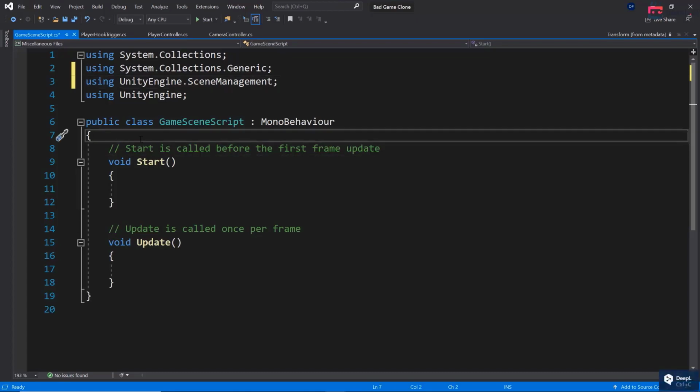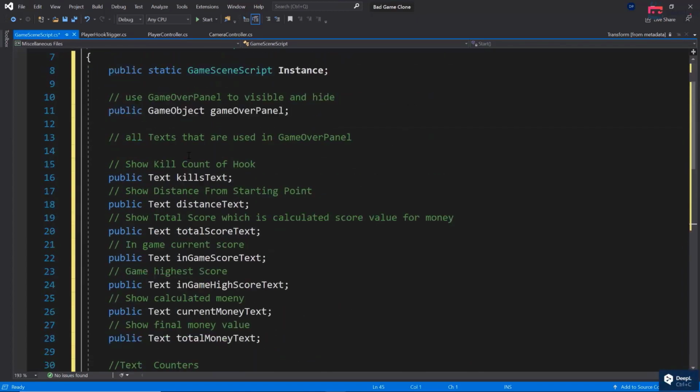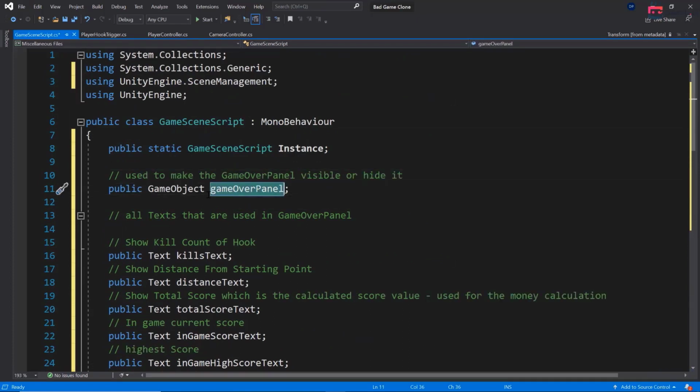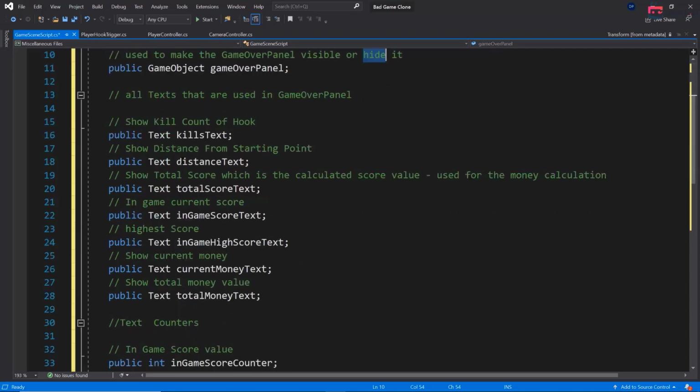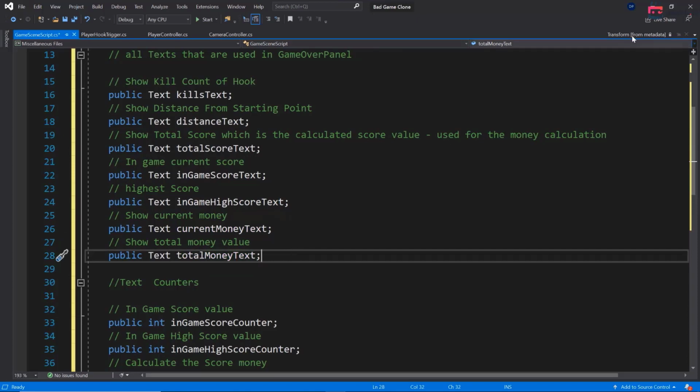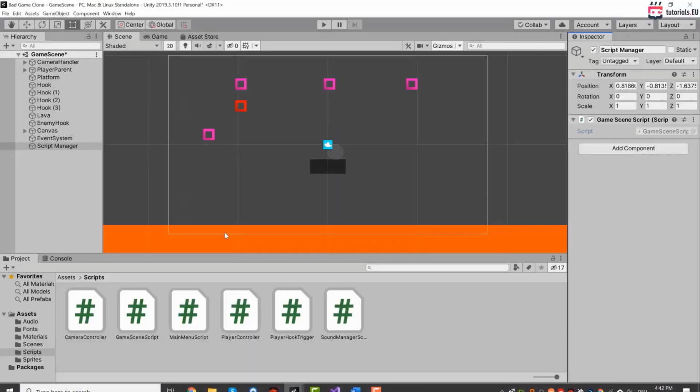Okay, so I'm going to put them in here because I think it's boring for you to follow along me typing all of that. All right, so what those variables do is, first of all, we need to have an option to activate or deactivate the game over panel, so to make it visible or invisible. Then we have a bunch of text. So for example, we have the kills text, how many kills did we do, so how many hooks did we destroy. Then the distance text, how far did we get away from the platform. Then the total score text, the in-game score text, in-game high score text, current money text, and the total money text. So basically all of those texts that we have in our project here.